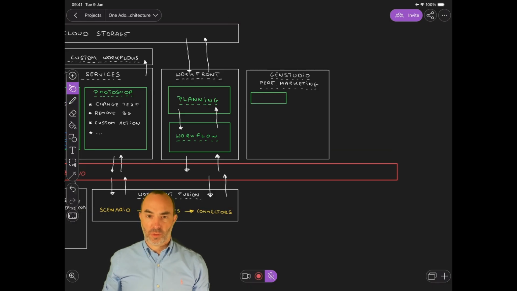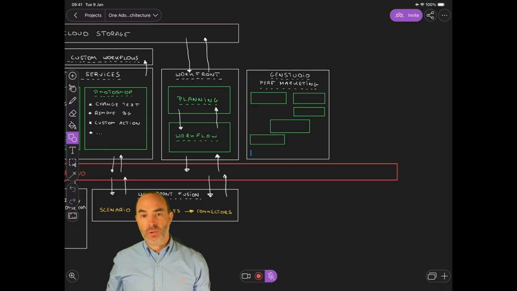With GenStudio for Performance Marketing, you can create more campaign content faster. Content can be tailored for persona, product, and region, including multi-language creation and translation. Campaigns are central in GenStudio for Performance Marketing, and campaigns are also integrated into Workfront Planning.